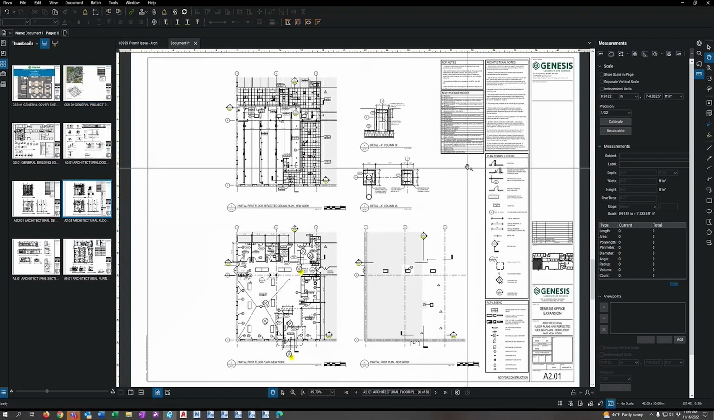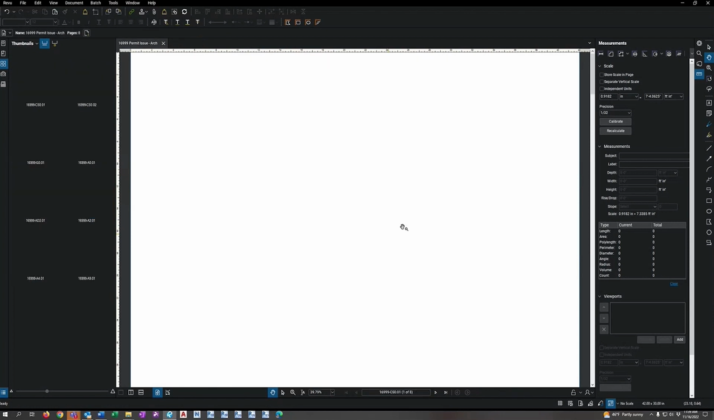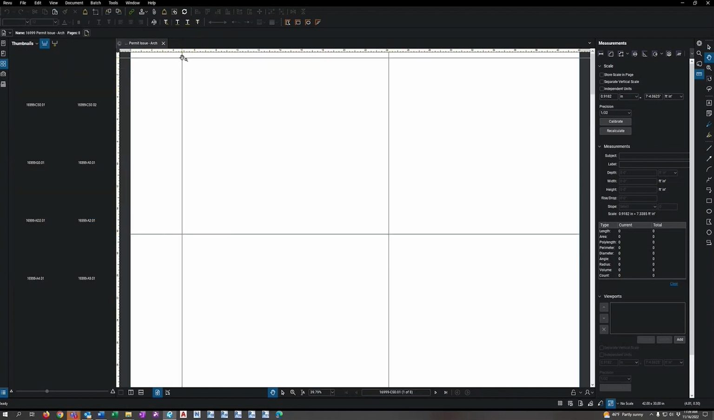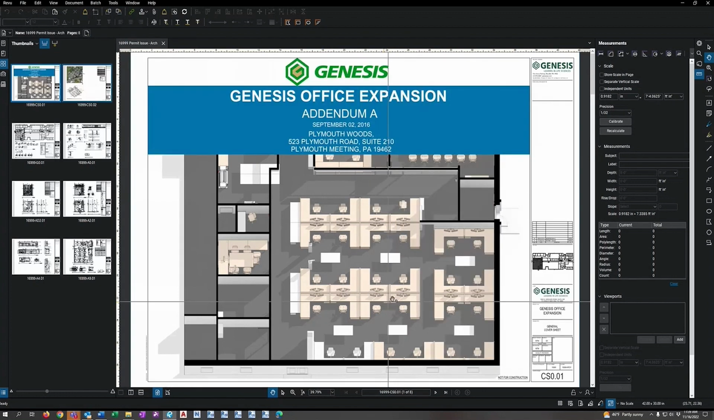So it is a little bit of work to set up, but if you're going to be in a large PDF for a long period of time, I think it's well worth it. It can be a huge time saver. Let me get out of here. Come on, Bluebeam, don't fail me now. This page needs a lot to render.